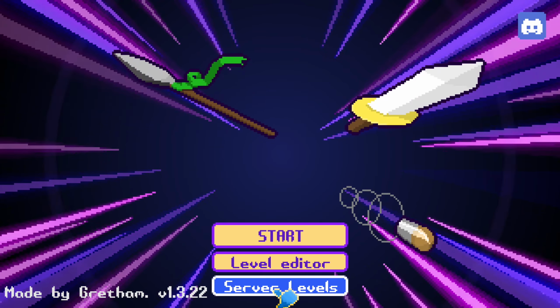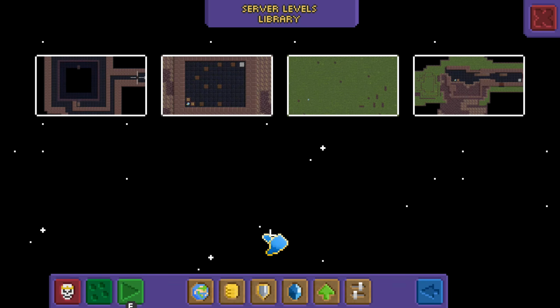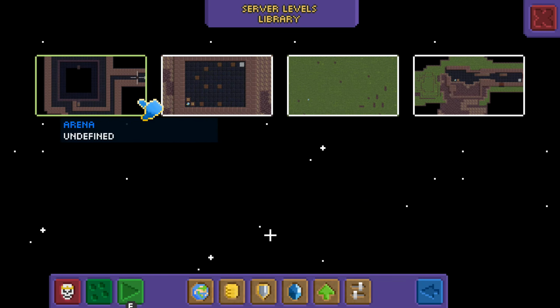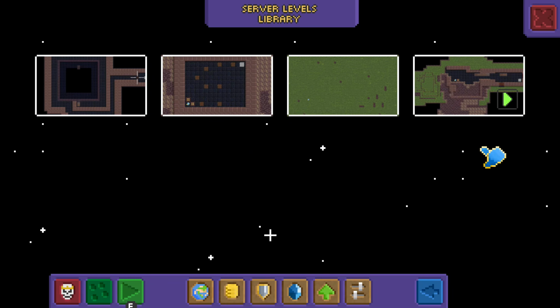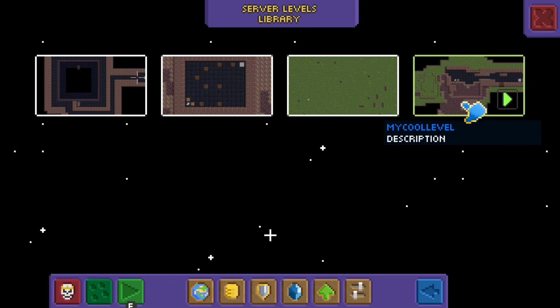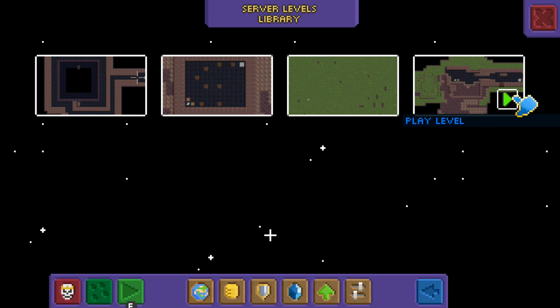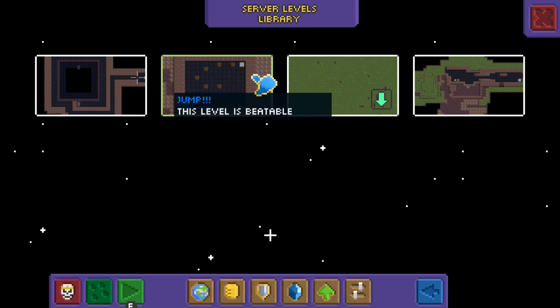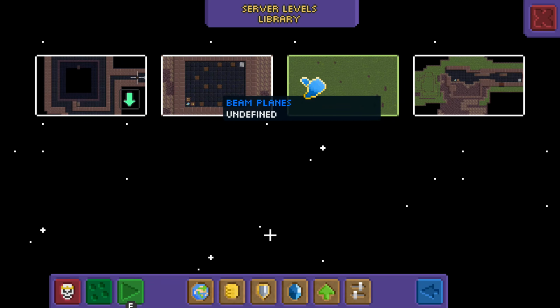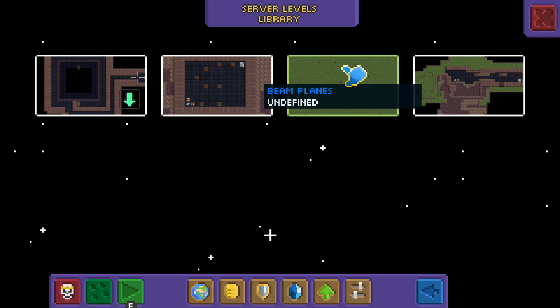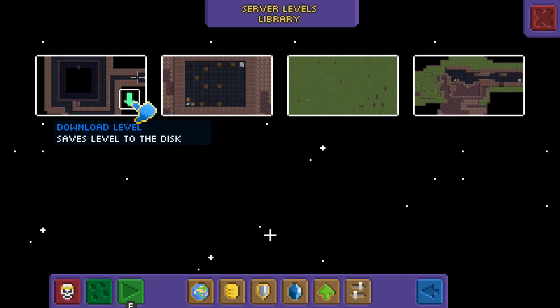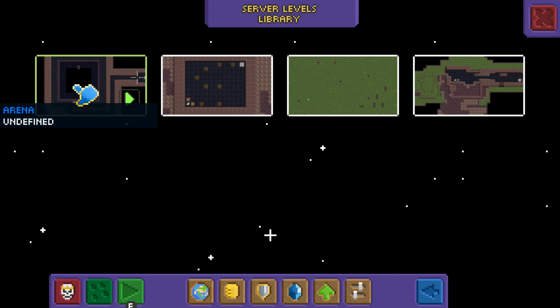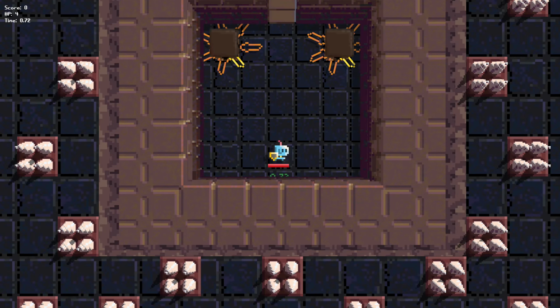Now we can look into the server levels. If I press here, there are 4 levels. 3 are pre-created and 1 is my new one. Since I already have it on my local machine, I don't have any options other than play. But if I press any other level that I don't yet have on my machine, a download button appears. So if I click it, it takes some time, and now I can play this level.